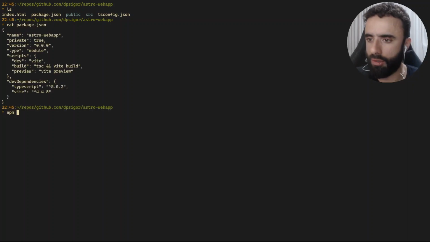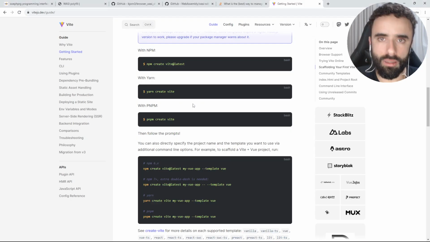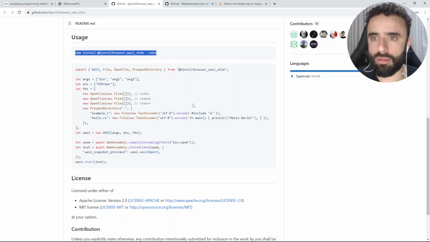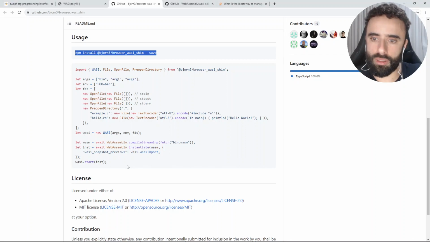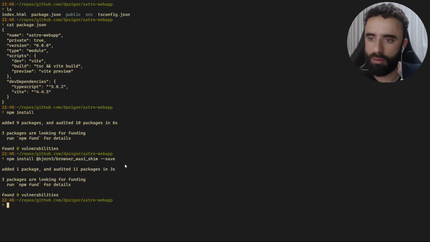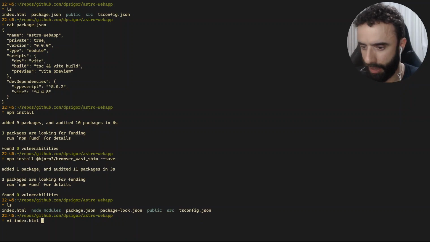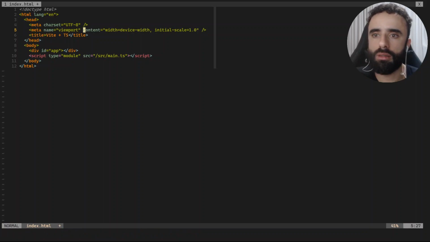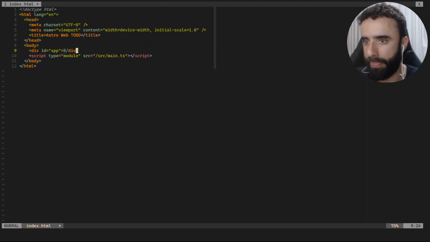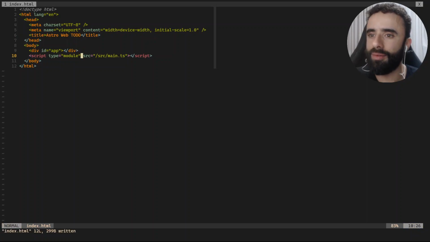There's no node modules just yet, so npm install, and let's also install this guy. And what do we have on index.html? So I do not want this, and this is fine, and this is Astro Web to do, and we have our script.